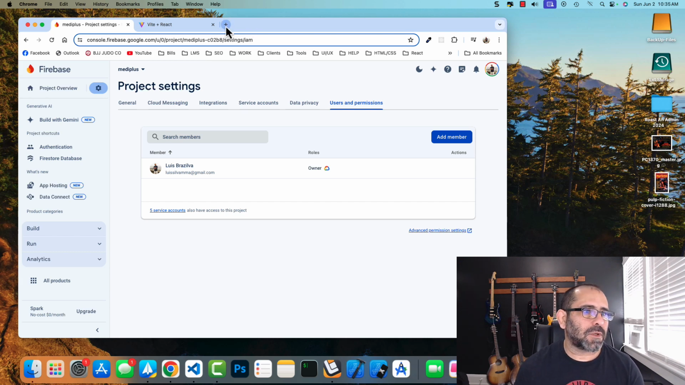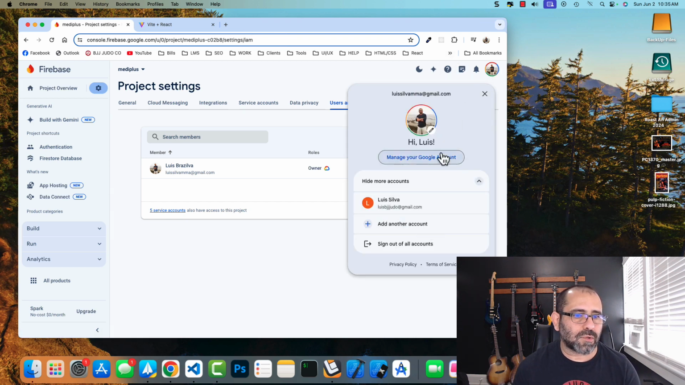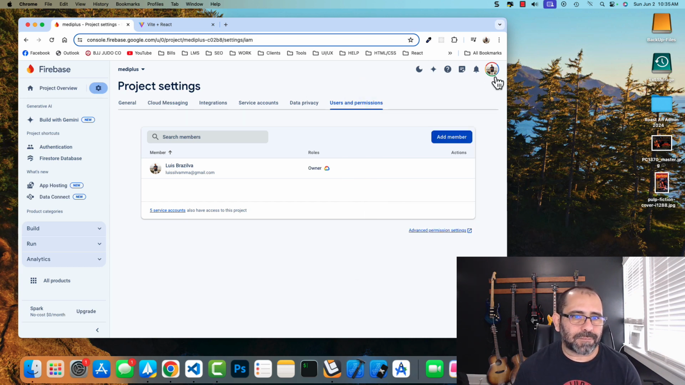Okay, so Gmail, an actual Gmail. So let's go ahead here and let's create an account, a Gmail account. So create Gmail account. I'm using my own personal Gmail, Google account.